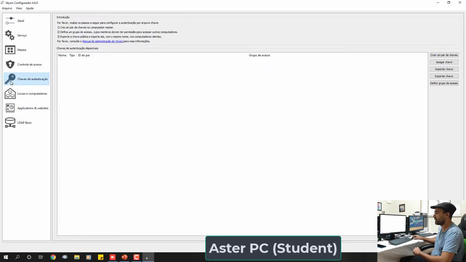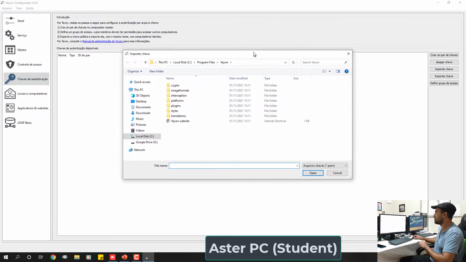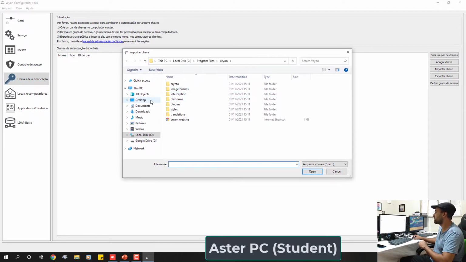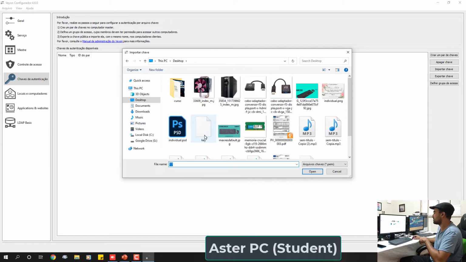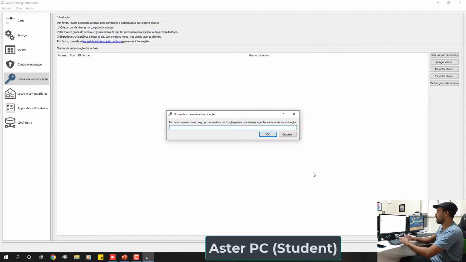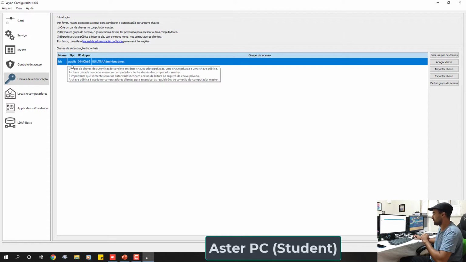Click on the key icon. Authentication keys. Click on import key. You have to search for the key file on desktop. If it doesn't show right here, you can put asterisk dot asterisk and hit enter. Now this is the key file. Open. You have to set the same name that you created on the Master PC, lab in this case. Okay, now it's working, just like that.